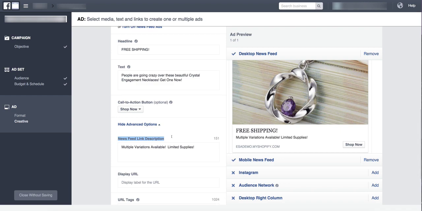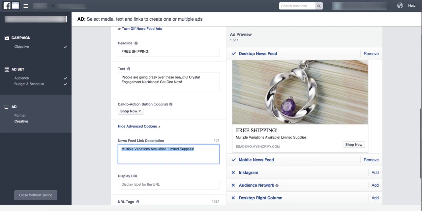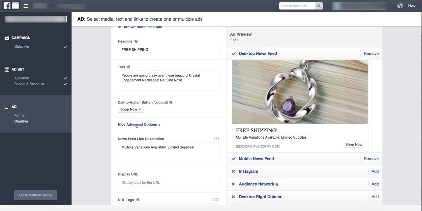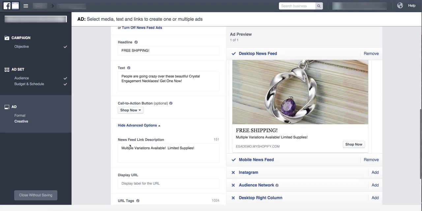In the newsfeed link description, this is your advanced options. You'll have to click this little button that says show. And I usually will put something like multiple colors, limited supplies, get one while they last, and so on. Just something extra down there.